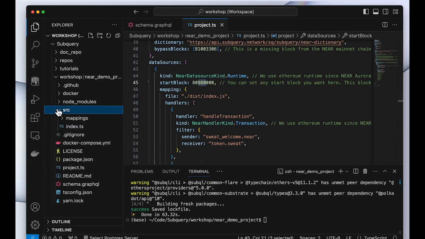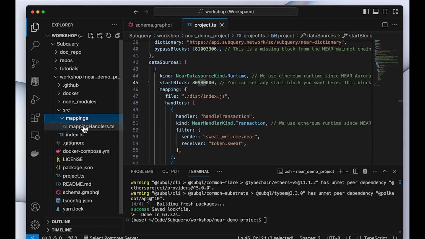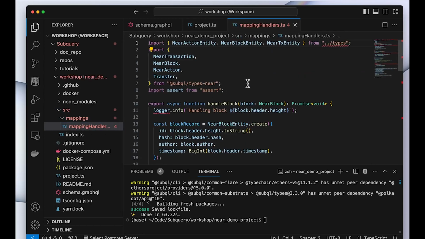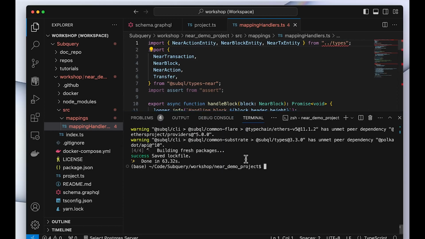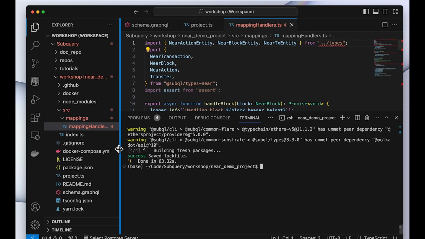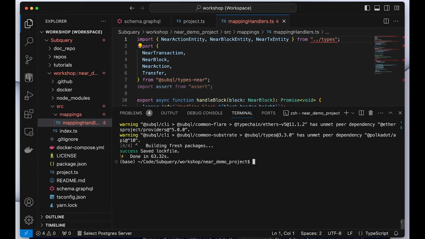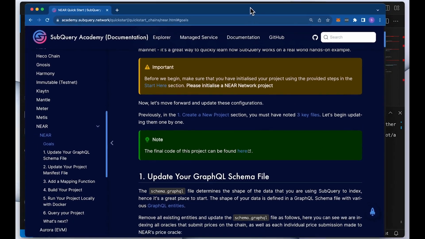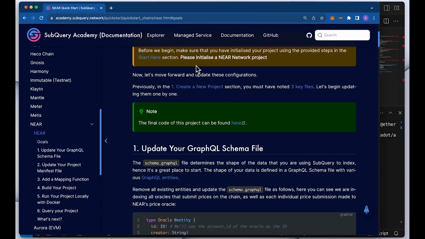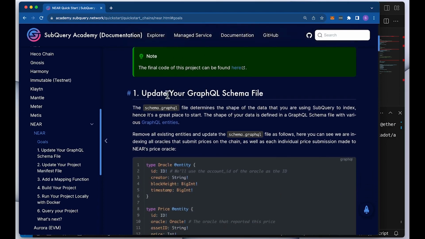And then the last file is the mappings file, which is in the sources directory, mapping handler. And this is where a lot of the coding takes place, right? Okay, so you can see that the dependencies have loaded, which is good. Now, the next step, if I jump back into the documentation, this quick start guide here, number one, I want to update my schema file.